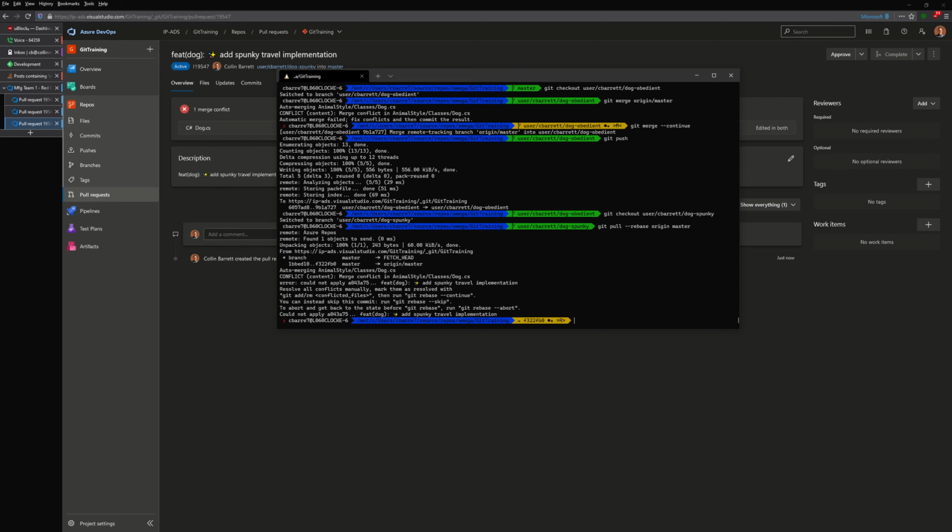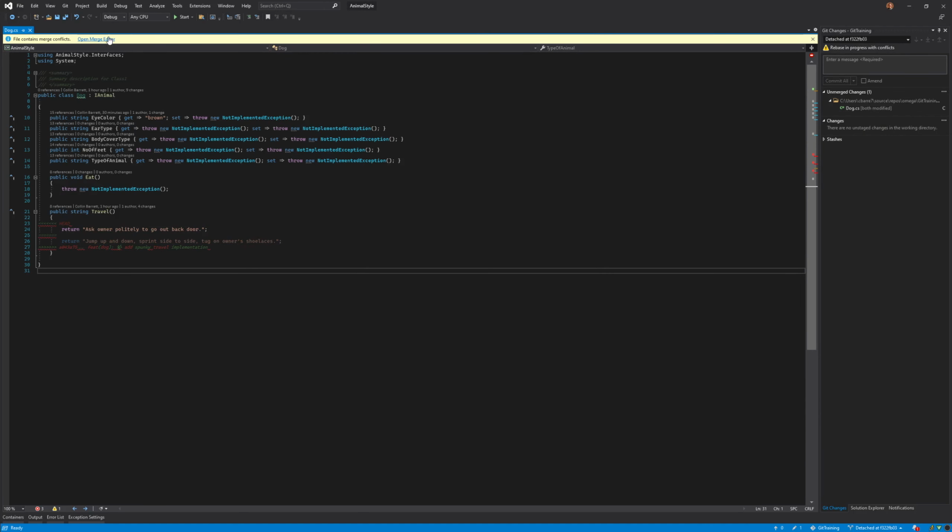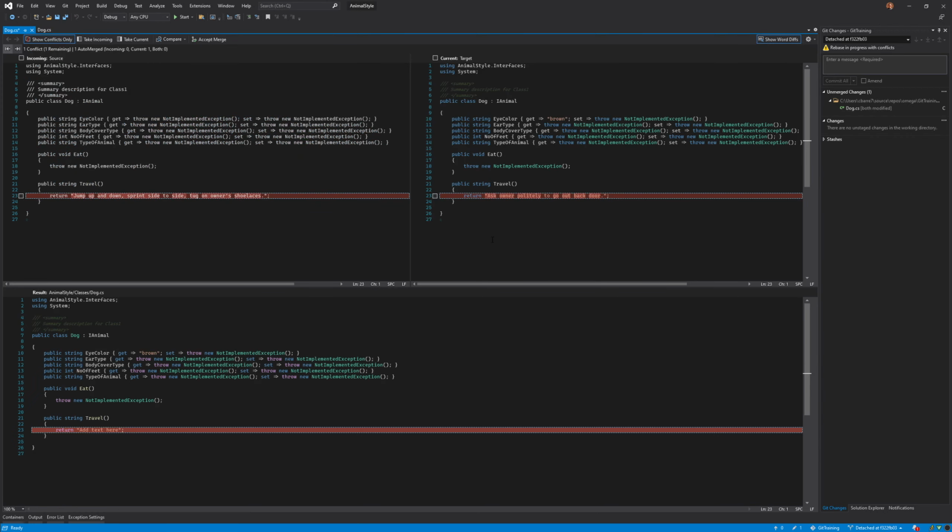So let's go back over into Visual Studio here. We're going to have to resolve this merge conflict in the same way we did before. We're going to take the polite implementation rather than the, excuse me.